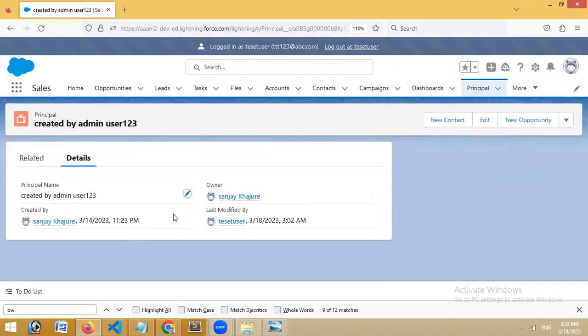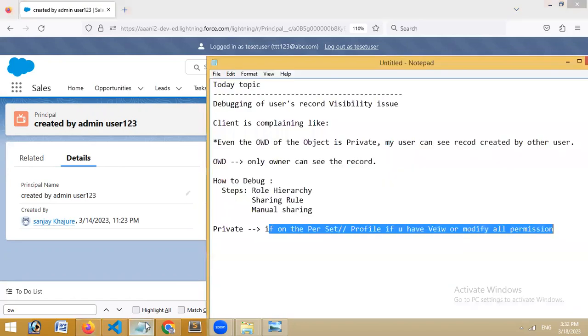So even if you have view all permission, you can edit your own record, but you can only view the others' record. And if you have the modify all permission, you can edit and view your record, and you can also edit and view others' records. So this is the scenario, and what should our answer be in this case.